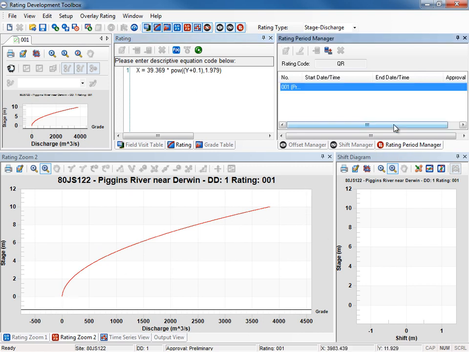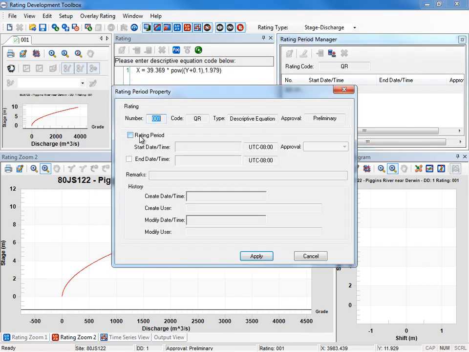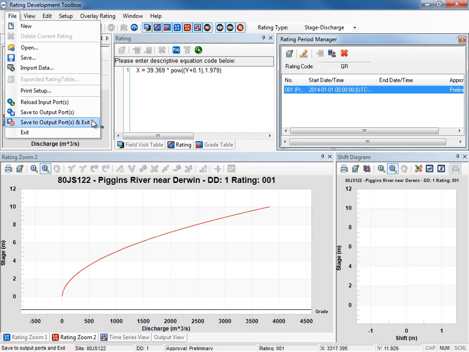I'll set a rating period for my rating curve. That's very important, or Aquarius won't be able to use it to compute discharge data. Go to my Rating Period Manager tab, double click that first rating period, and for this example I'm going to be using this curve I put in for all of 2014 calendar year, and I'll specify an approval level, apply that, and that should do it. I'll save and exit from the Rating Development toolbox.